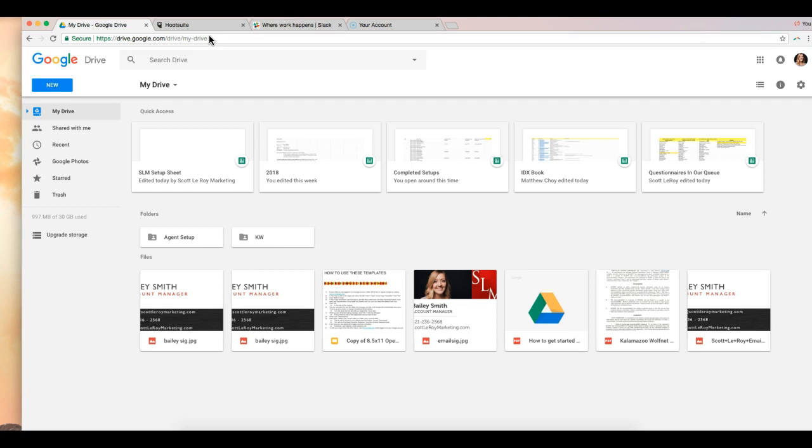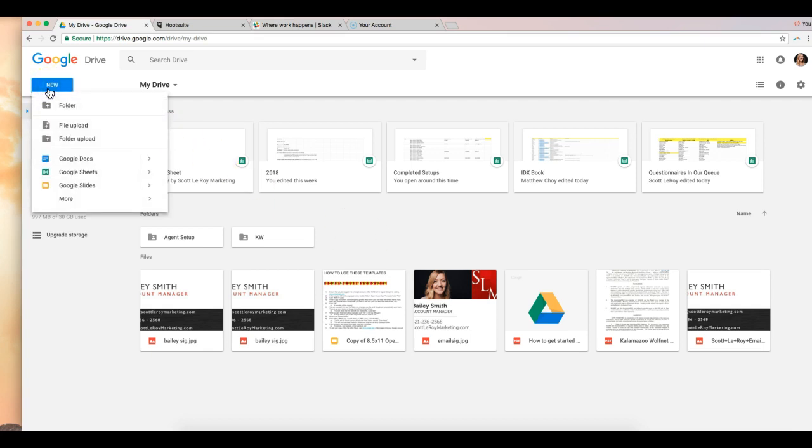And this is what my drive looks like. So I have a bunch of stuff in here. Actually, not too much on this page on my drive, but on my shared with me, I have a ton of stuff. So basically in here, you can upload new documents and share them with people. So if you wanted to add something new, you could go here, new. You could add new folders, new files, things from Google Docs, Google Sheets, what have you.